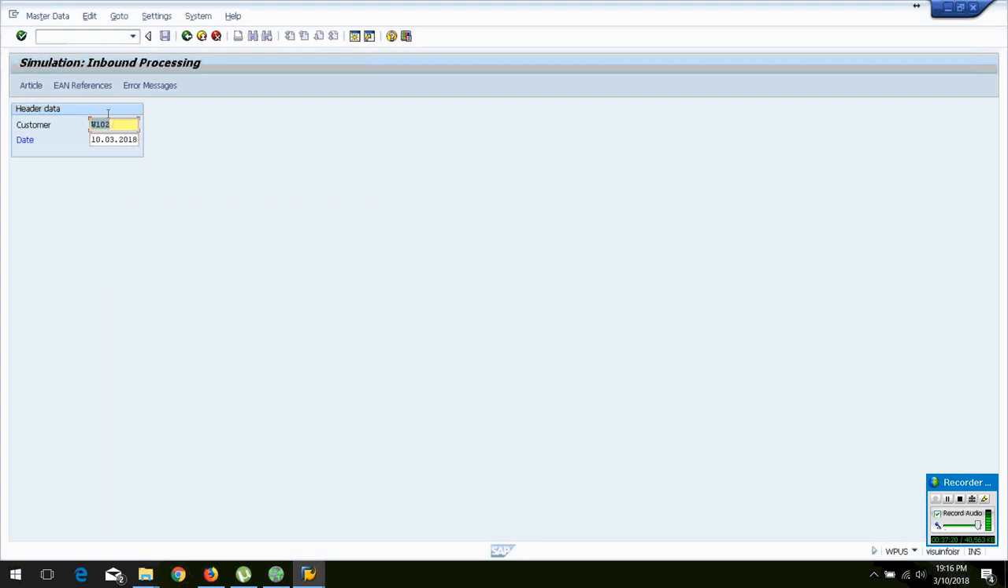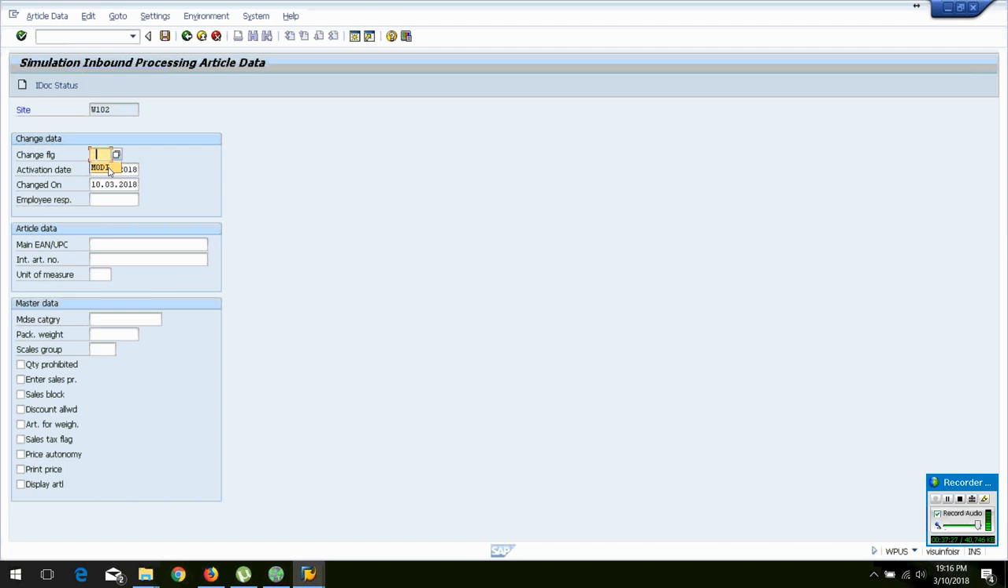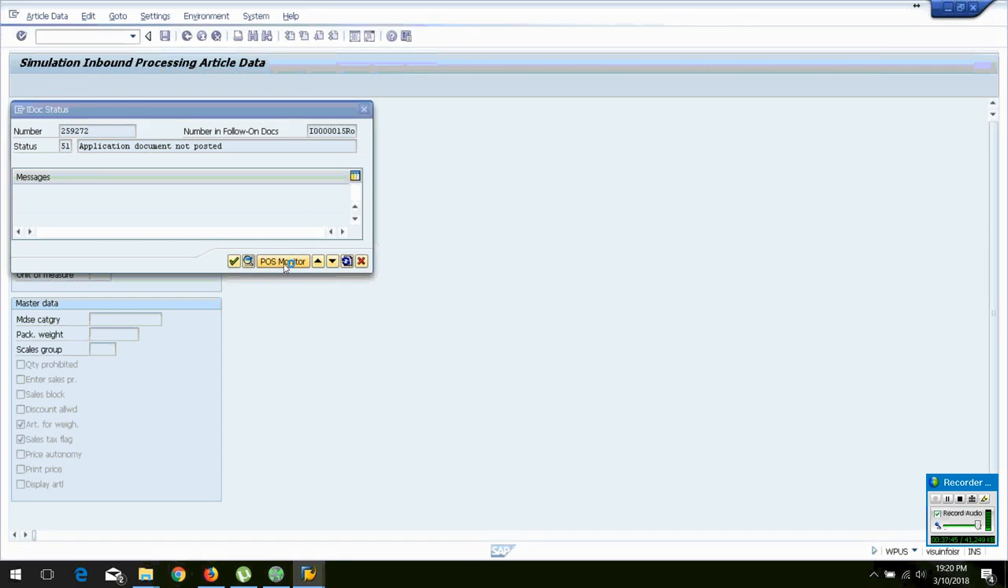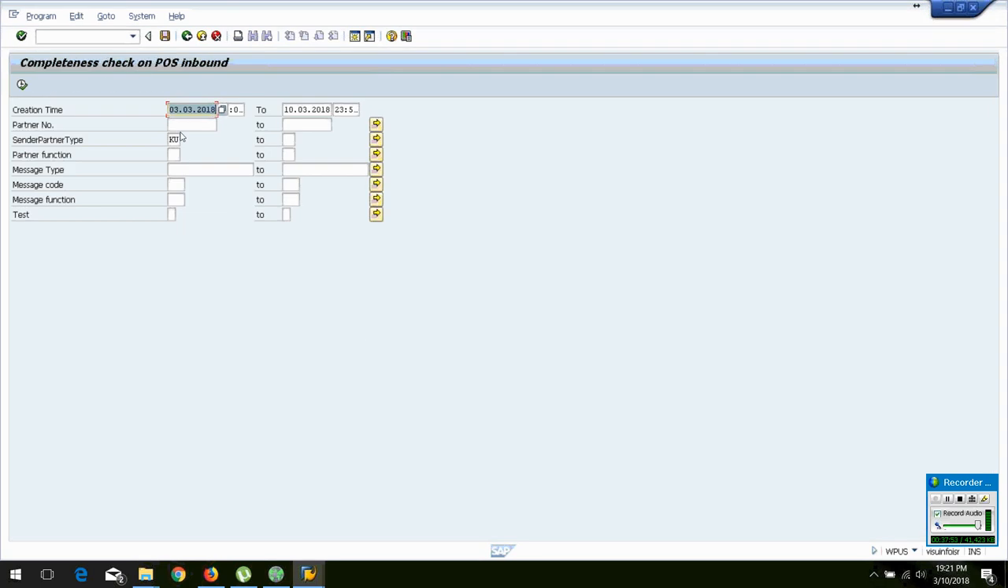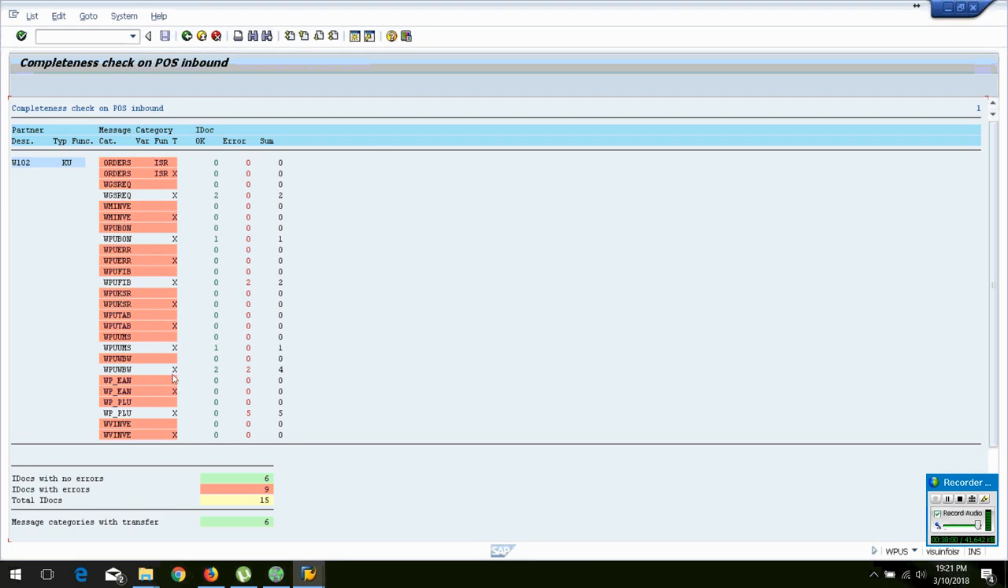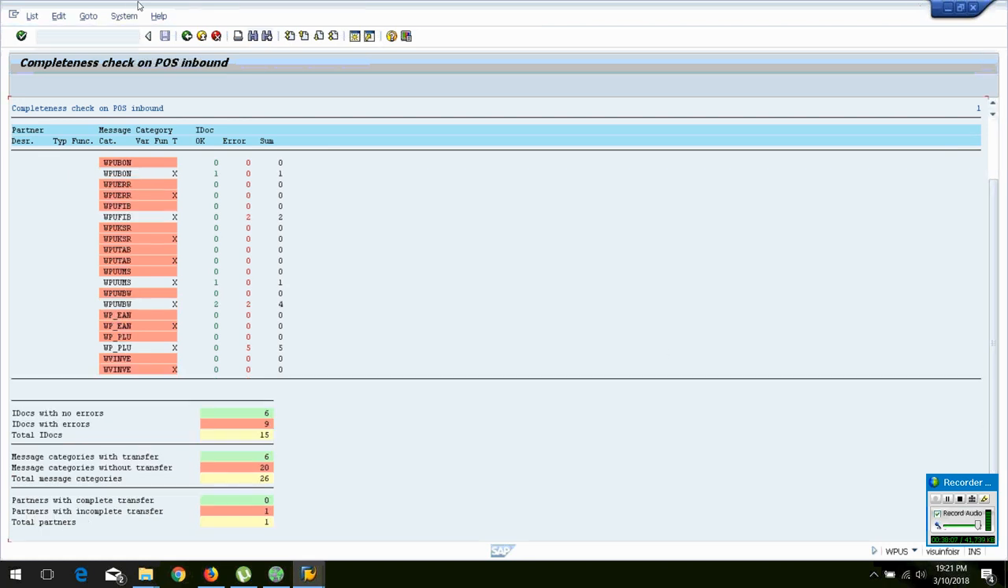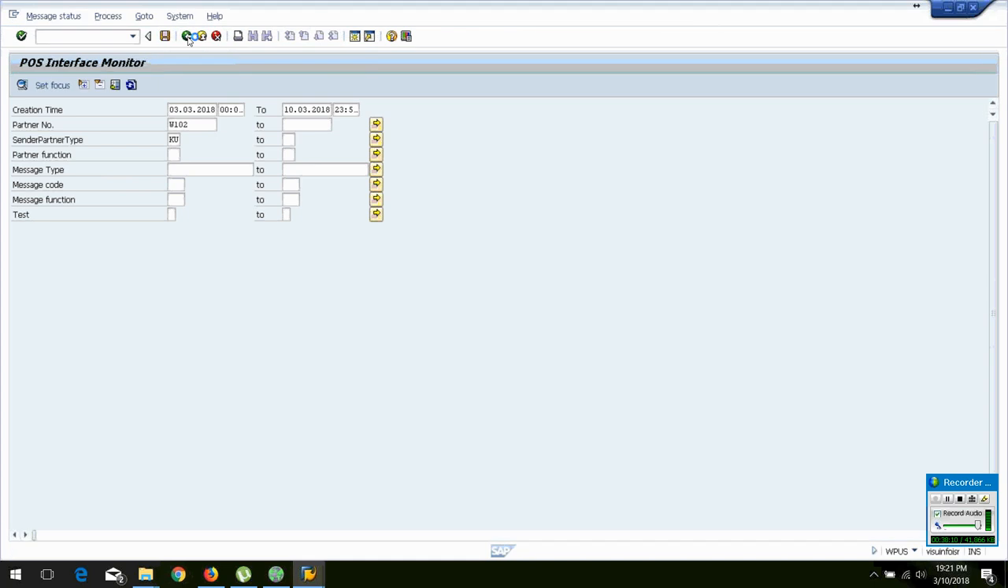Let us try this last scenario. Article master, change flag, modify. Actually, once you enter all the data and save it, you see the application document not posted. Why is it not posted? W102. Header with errors. Let me look into that.